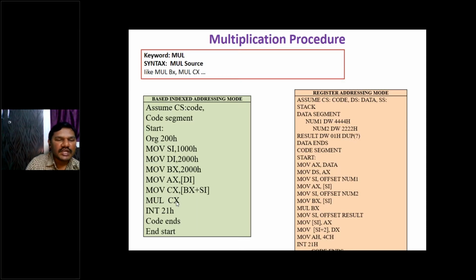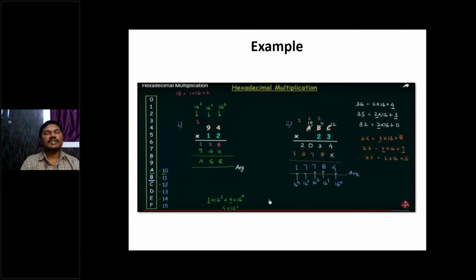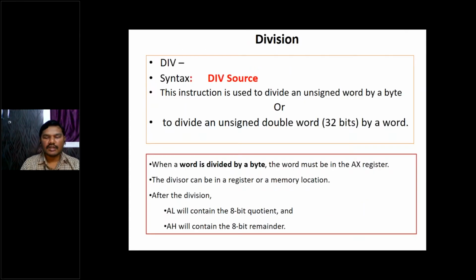Only here cx is the source value, and by default we take ax as the destination operand. So here multiplication takes place between ax and cx, and the result is stored in the ax and dx registers. Dx is called the data register, used to store overflow values and remainder values of division.